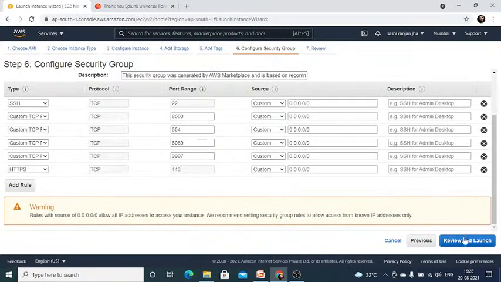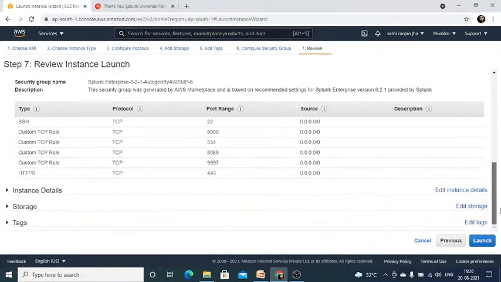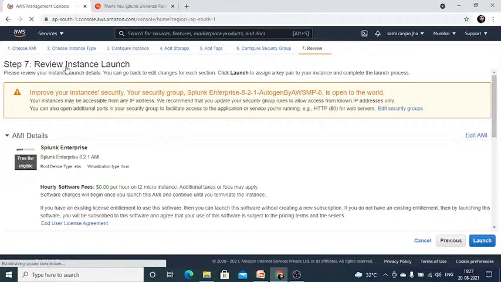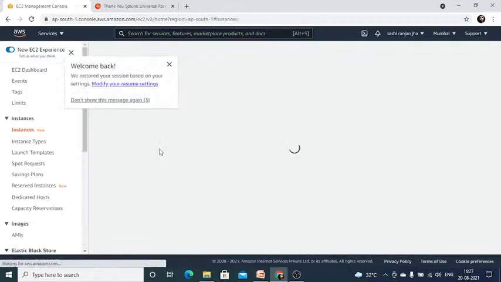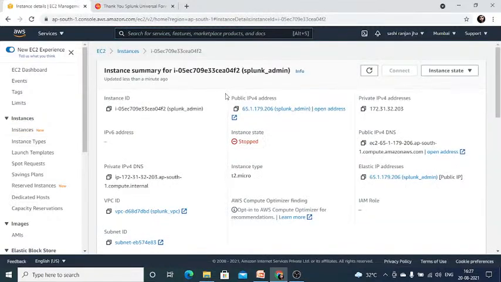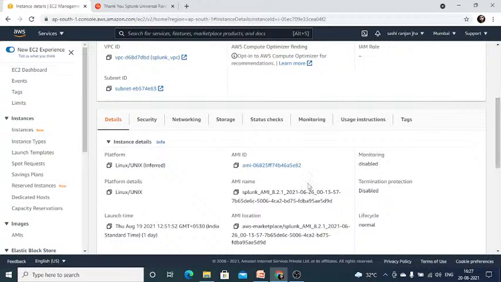just see review and launch, and we can do review and launch from here. Everything you can see from here, we can edit anything, or we can launch. I'm not launching it because I have already launched one Splunk Enterprise. You can see here how it looks after it gets launched. So in the instances, this is the Splunk admin instance that I have created, and we can see this is the Splunk AMI, the same instance that I have shown how to install, installed and running.